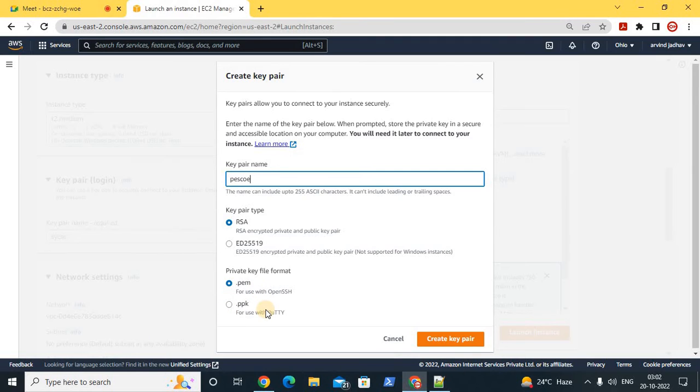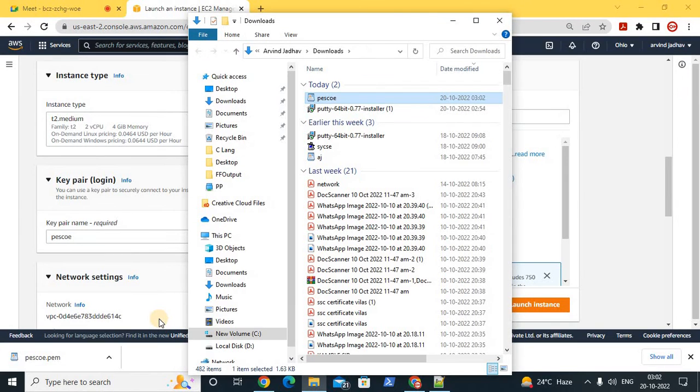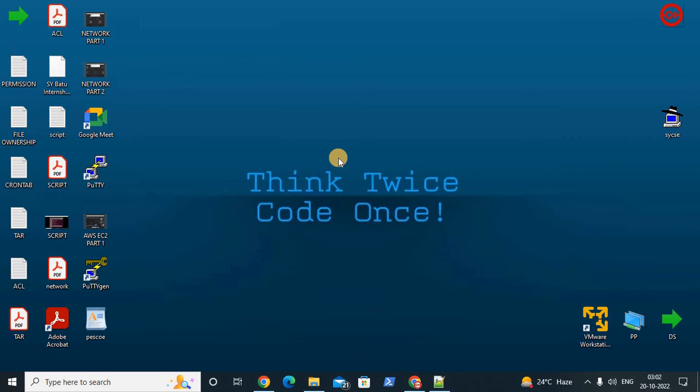This version is available in the latest. Earlier, in the past 3 to 4 years, only the .pem key was allowed to download, but right now we can download .ppk also. So we'll select the .pem key. See, my key is downloaded. I will check the location of that pem key. Okay, download. So we'll paste it on the desktop.